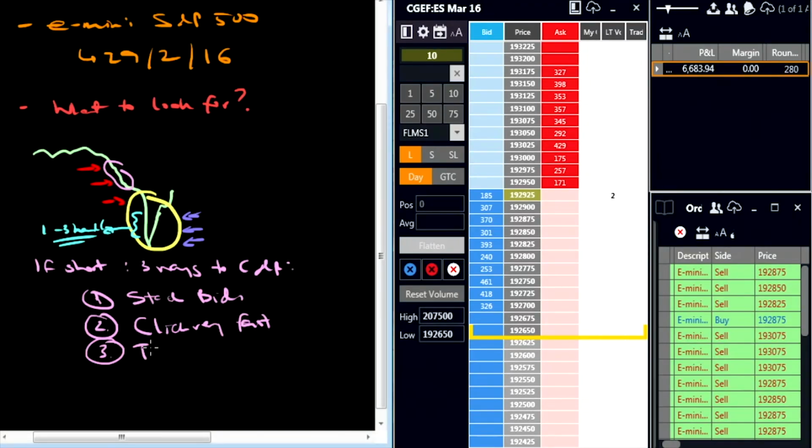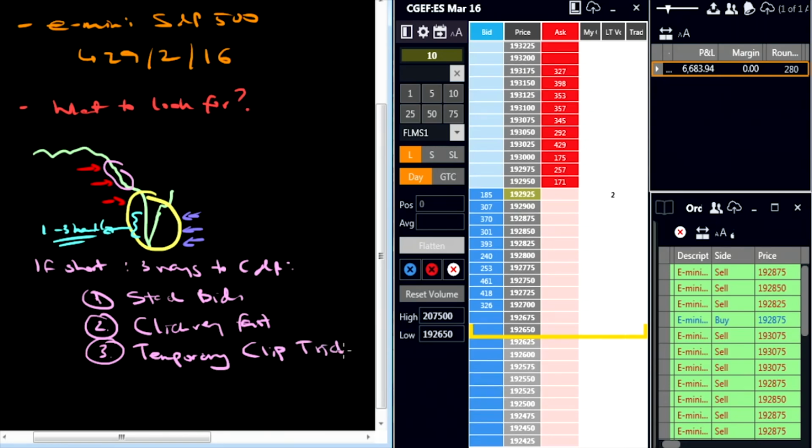Or you could do what I would say, or just kind of coin, a temporary clip trick. So all you have to do is just kind of play with your default and your temporary clip. Now let's see what exactly I mean by that. And we'll play the replay now so you guys can see exactly what I'm talking about.